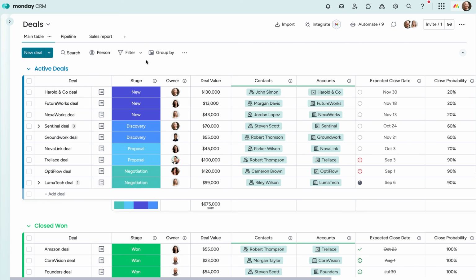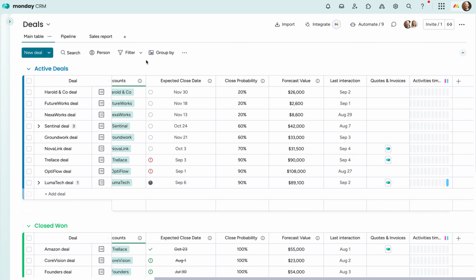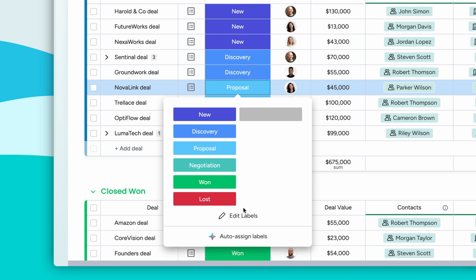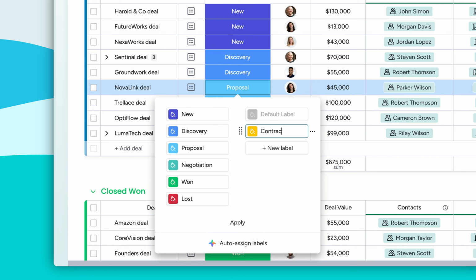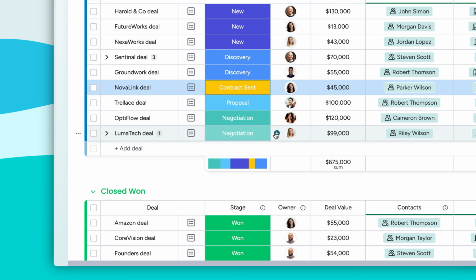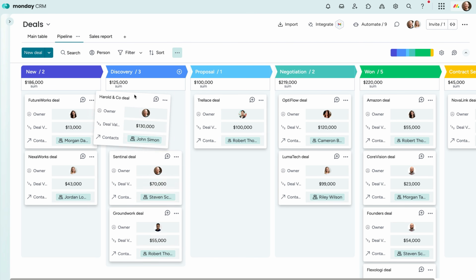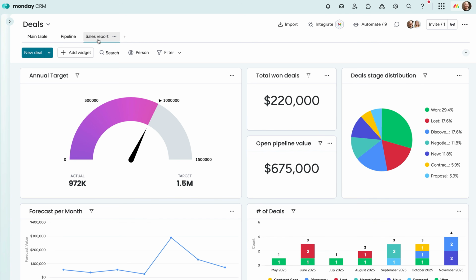Now for the fun part, closing deals. With Monday's visual UI, you'll be able to see where each deal stands at a glance. It's worth noting that each of these boards are fully customizable, allowing you to tailor things to your specific processes. In addition to the main table view, you can manage your deals with a pipeline view, or use the data listed to forecast future revenue with the chart view.